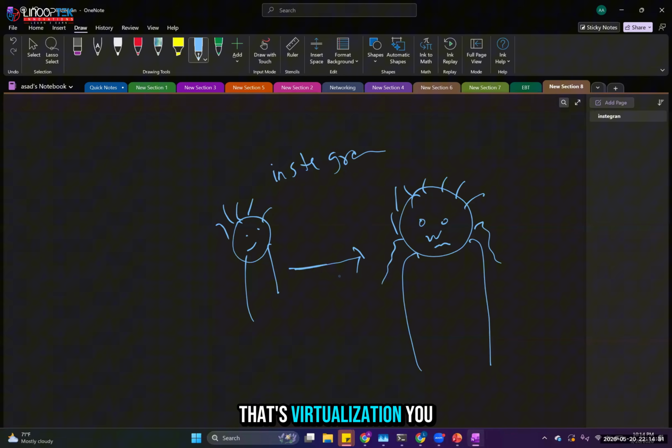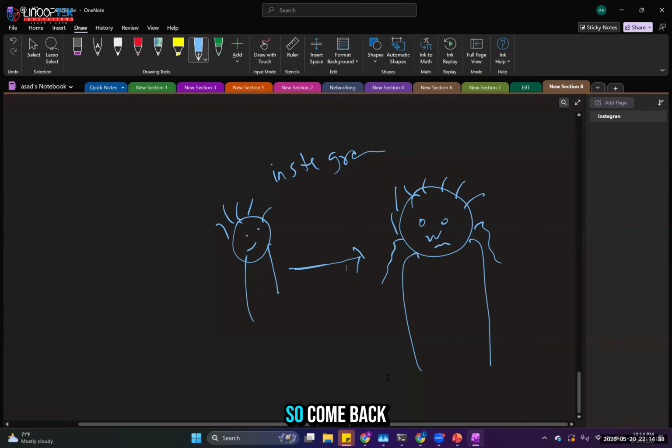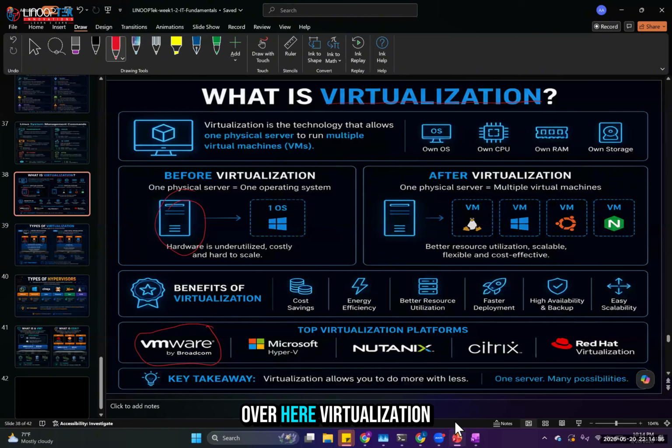That's virtualization, you know? So come back to the slide over here. Virtualization is the technology that allows one physical server to run multiple virtual machines. Any doubts about this? Any questions over here? Anything that bothers you so far?